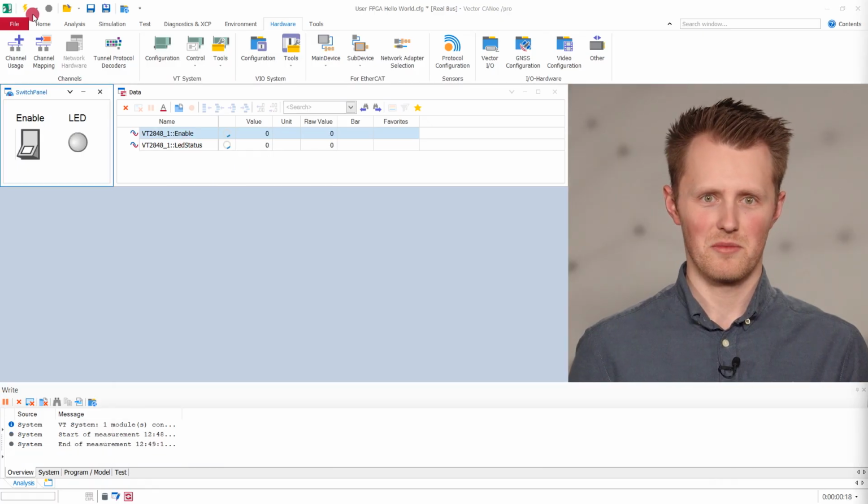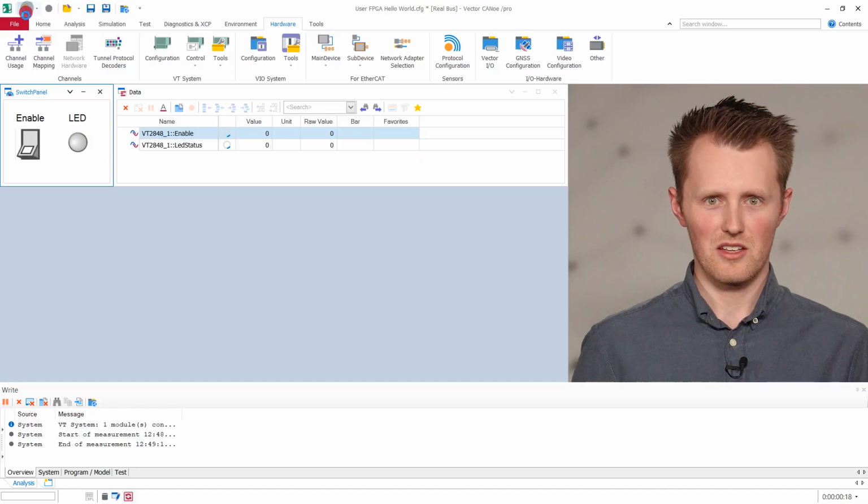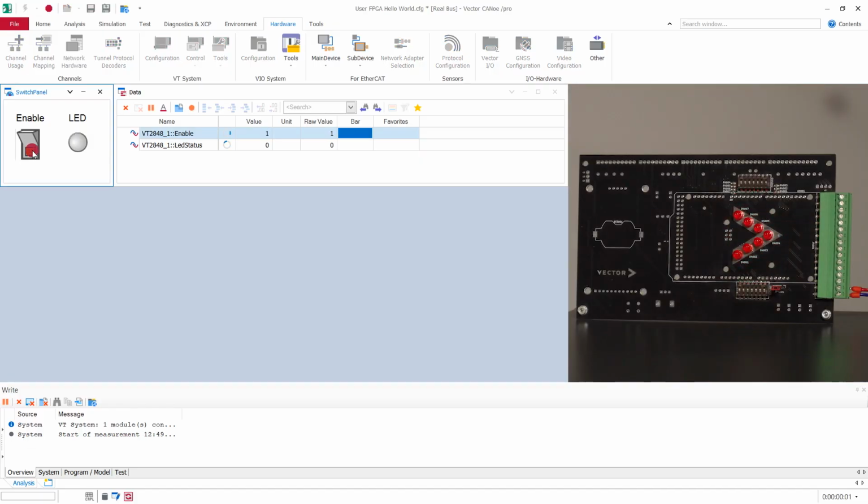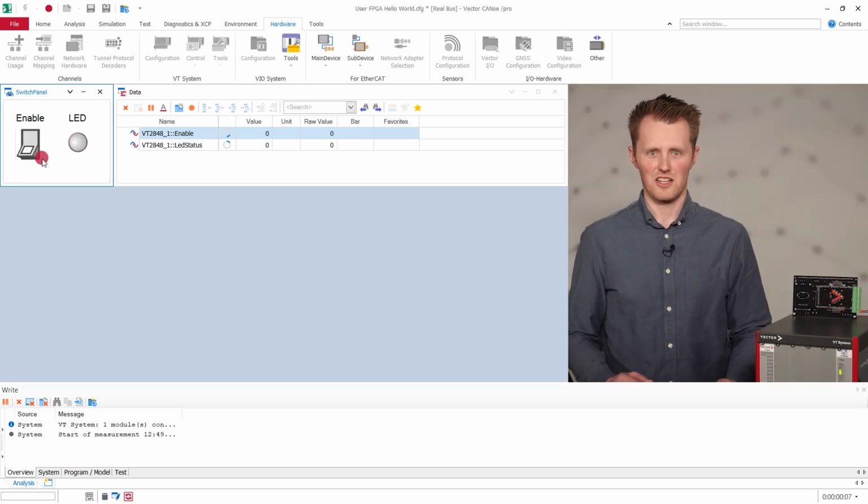Now let's start a measurement in CANoe. When we activate Enable in CANoe, the LED starts blinking, here in the window and of course on the hardware itself. This proves that we can exchange data with our user FPGA and that our VHDL code is working.